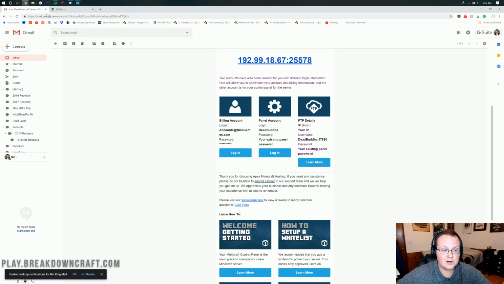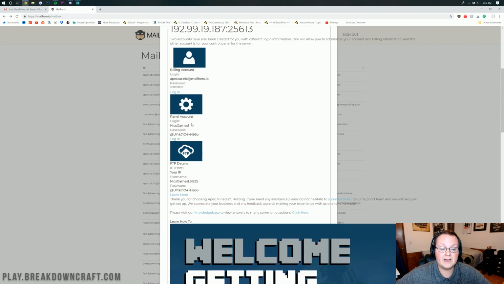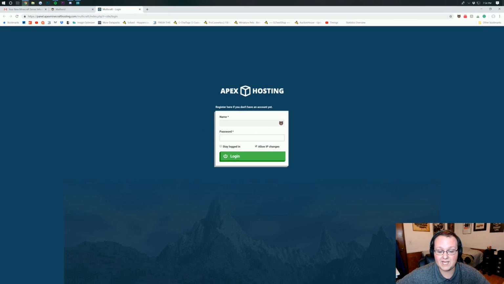But if we come over here, if this is for the server we just bought, right? That's the IP of the server we just bought. This is all the login info. I'm going to go ahead and log in right here to the control panel. So click on the login button under that. On Gmail, where it looks good, it would be this login button. It'll take you off to a page that looks like this.